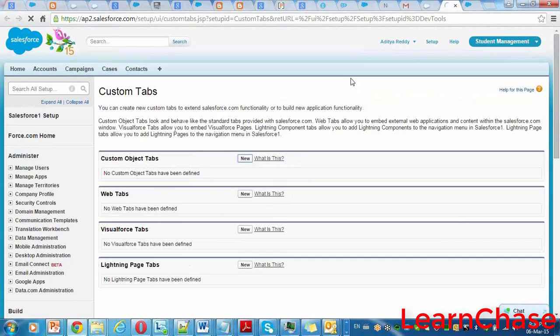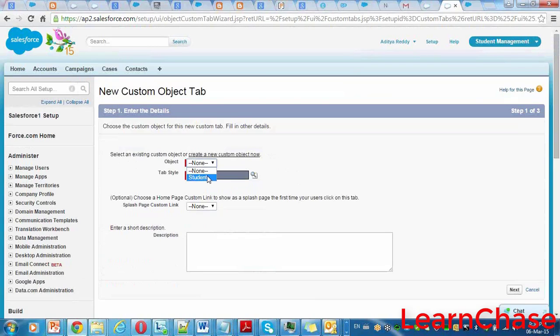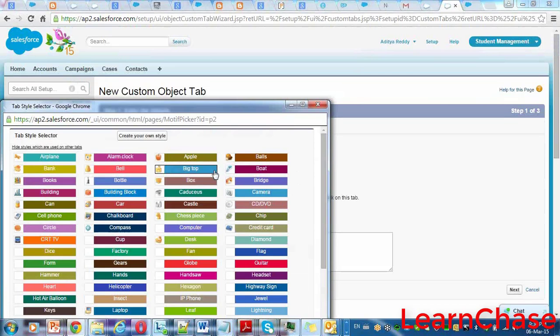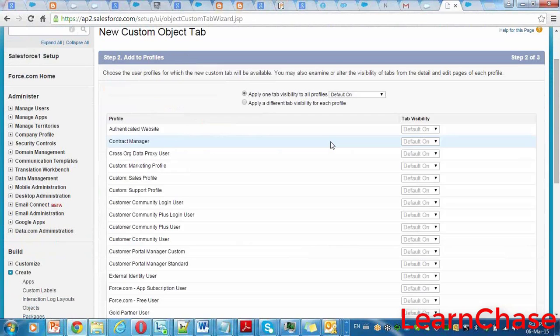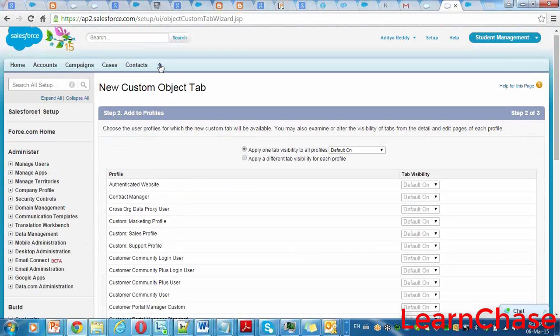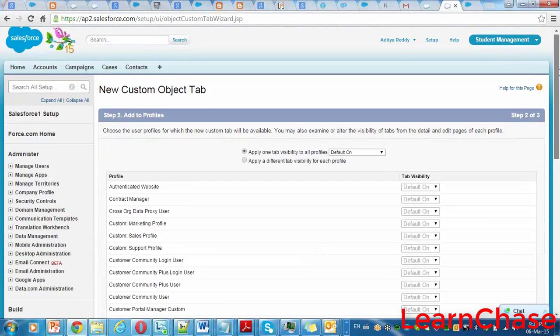I'm selecting student tab. Then for that only, I'm just selecting this one and then go to next one. Here you can select this tab you want to give directly, you want to display it here. For all the profiles, you want to display it here, or you want to display for some of them. In that kind of, you have to select.